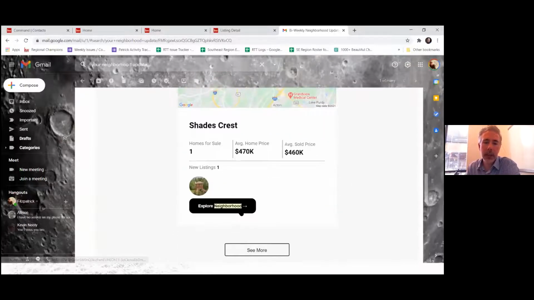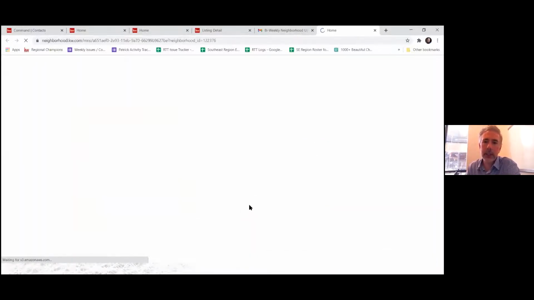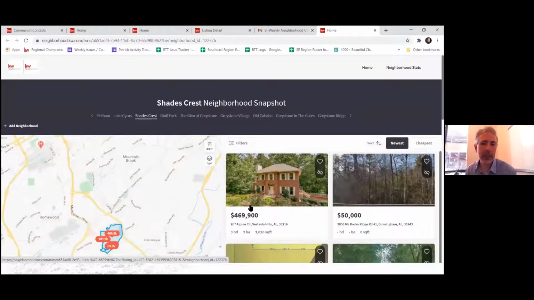And so let's say I wanted to look at those houses. It's going to pull back up that page. And you can see I've got a bunch of neighborhoods actually selected at this point.